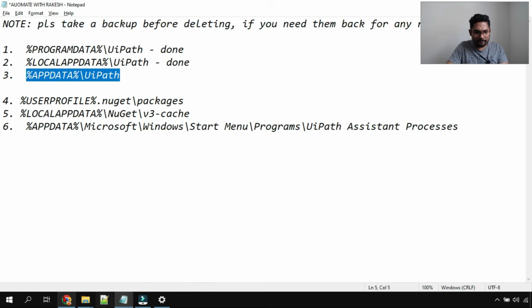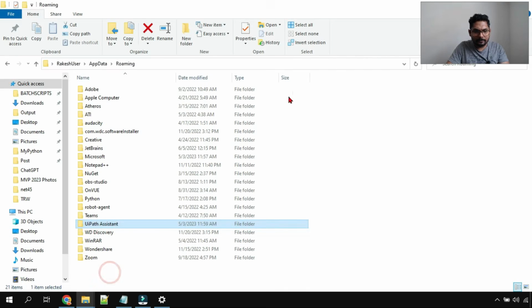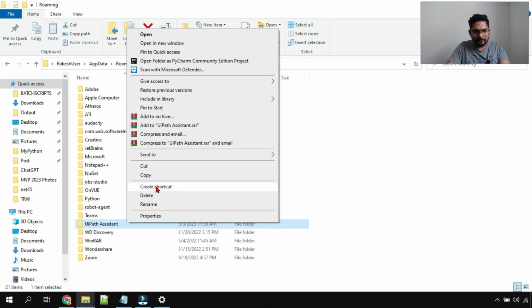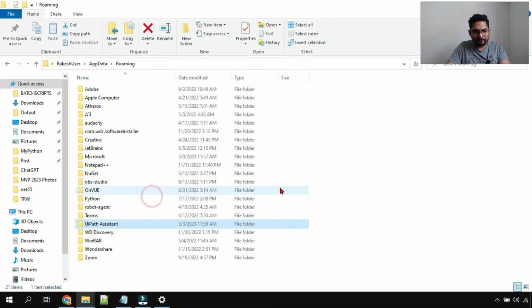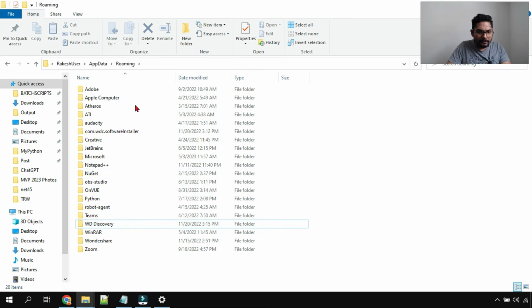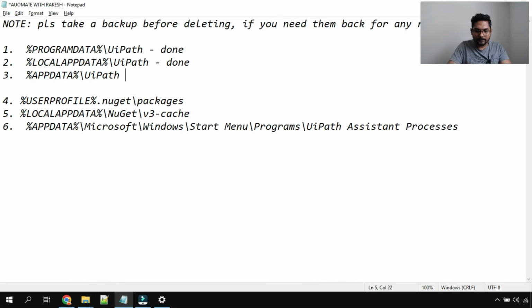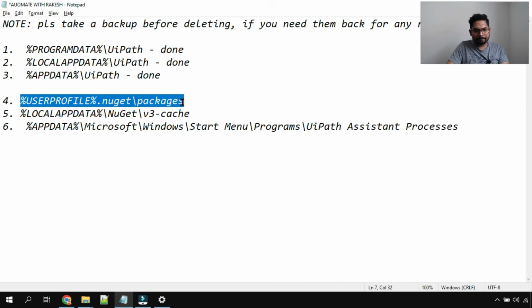Let me close this. So here in the app data roaming, there's a folder. I'm going to right click, uninstall, delete. Gone. Is there any other UiPath things? No, so we are good. So we are done with the third one. Let's get into this one.